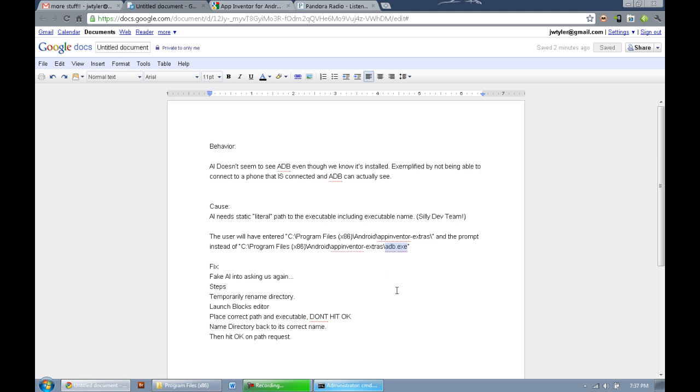So what is our fix? Our fix is, in fact, to fake App Inventor into asking us that question again. The way we're going to do it is temporarily rename the directory, launch the blocks editor, place the correct executable path in there. We don't hit OK, then we name the directory back to its correct name, and then hit OK on the path request. Okay, let's do that. Let's see what that looks like.